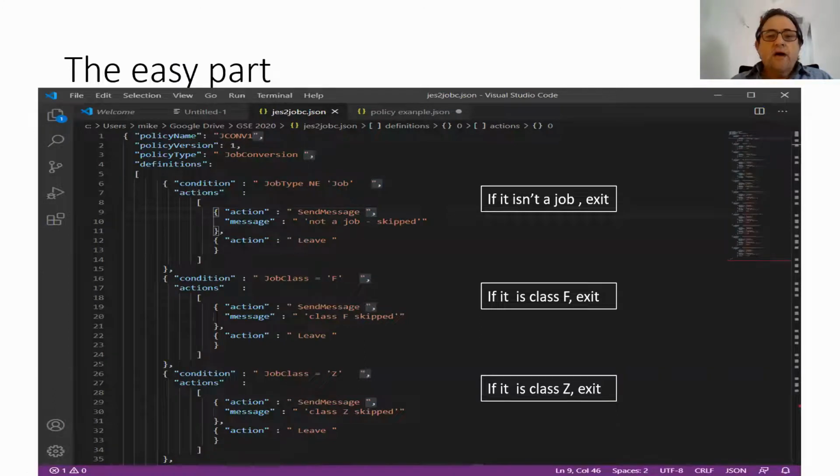So now we're looking at the policy that I coded. Now we're using VSCode to look at it. VSCode is another free editor. It's written by Microsoft. You can download it from the Microsoft site. It's a very powerful editor, and it's become very popular in the last few years.